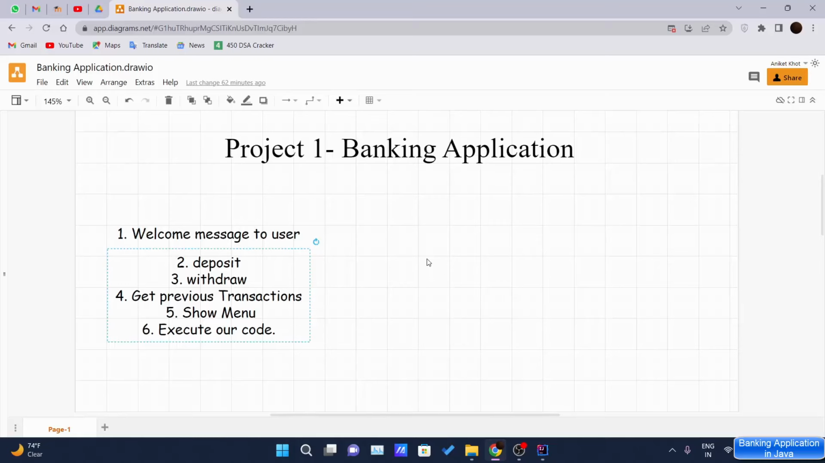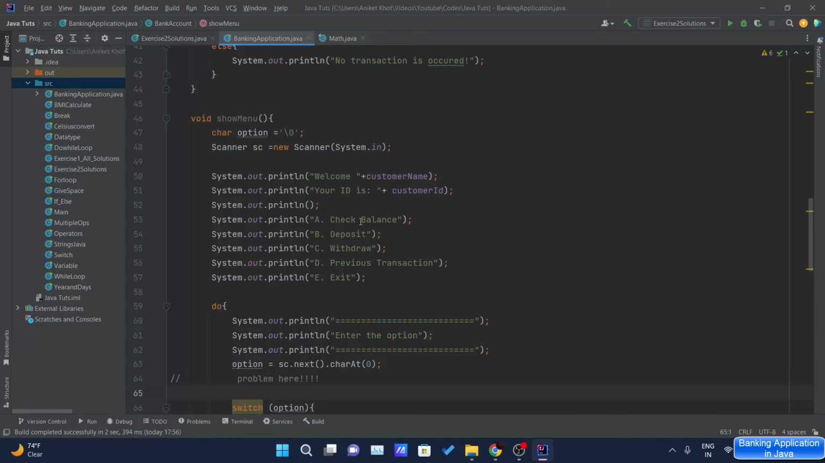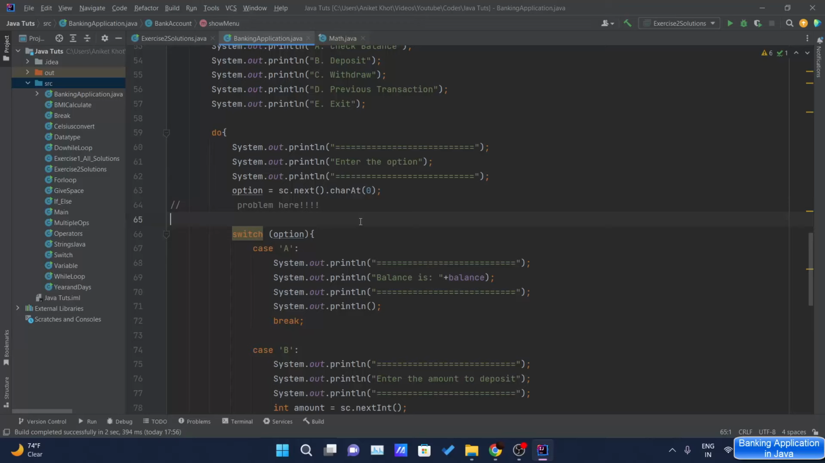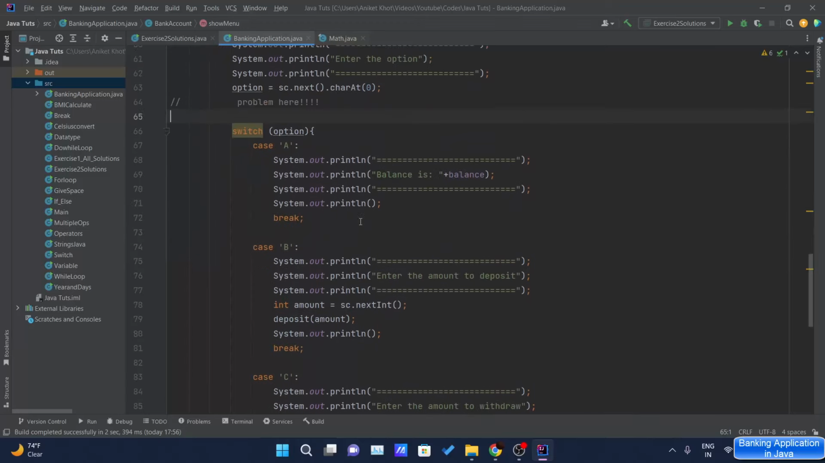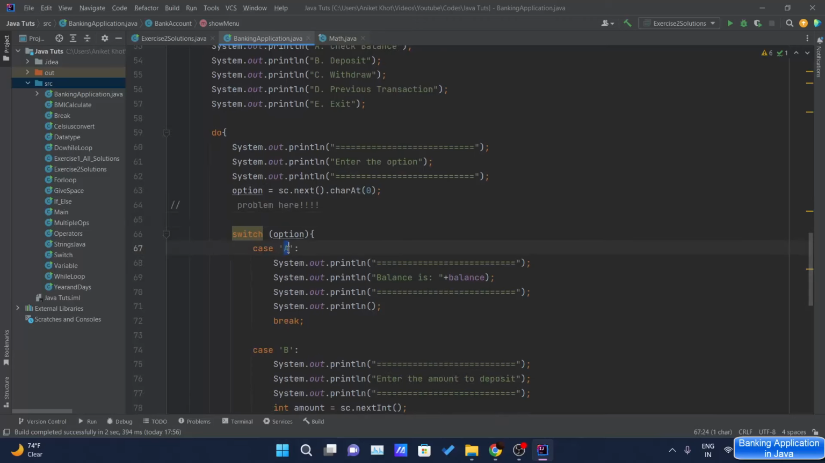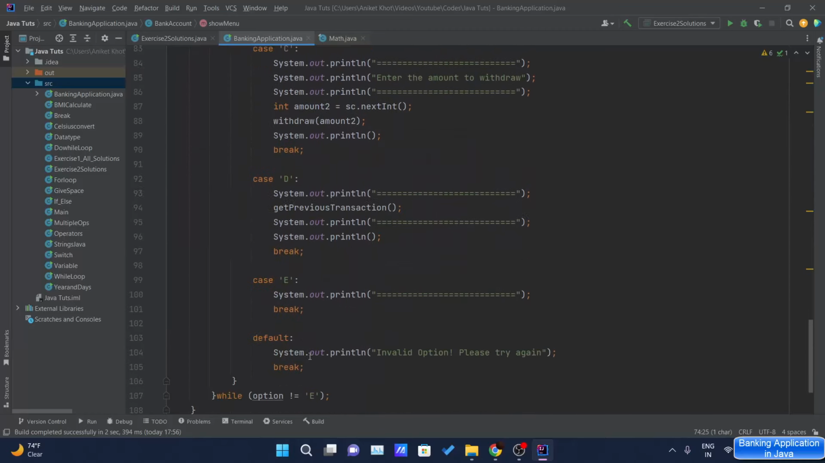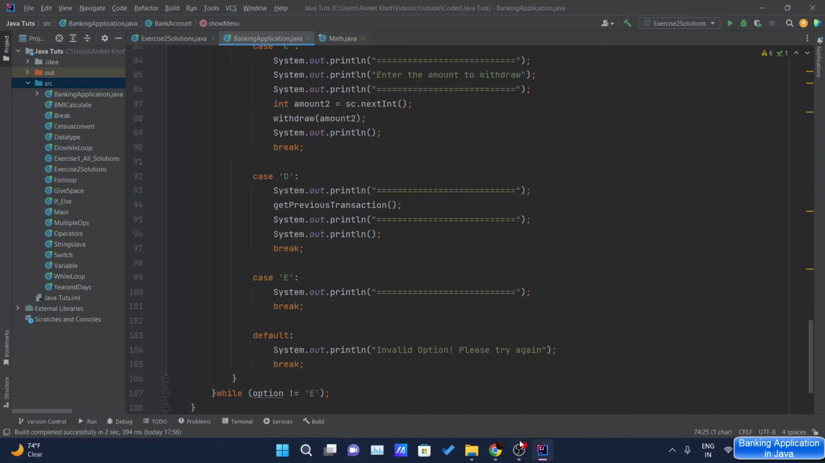Today we are continuing our project number 1, that is the banking application, and in this video we will finish it. So in our previous video we discussed the show menu functionality of our application, and I told you that there is a mistake inside this method: what if we are checking the cases for the capital letters, capital A, capital B, capital C, capital D, and capital E. Okay, 1 minute.